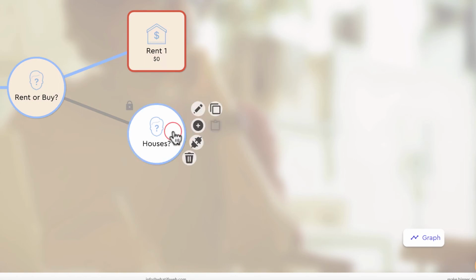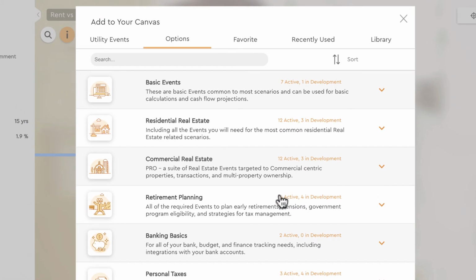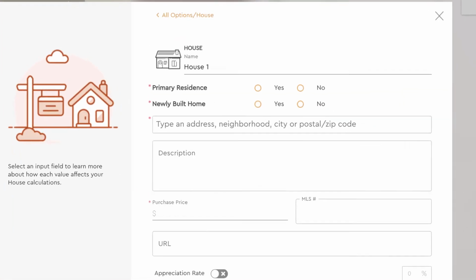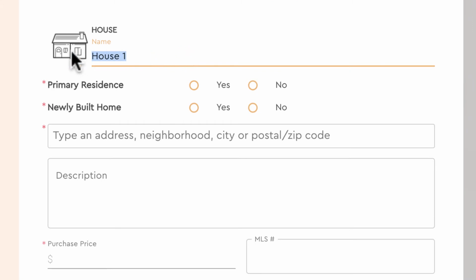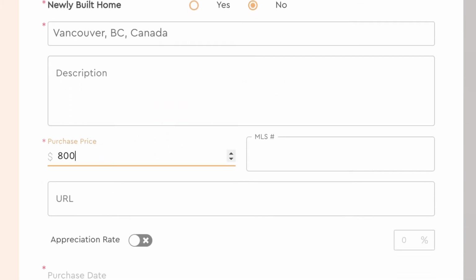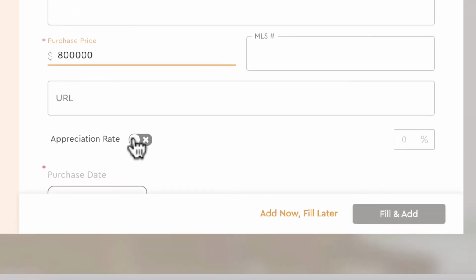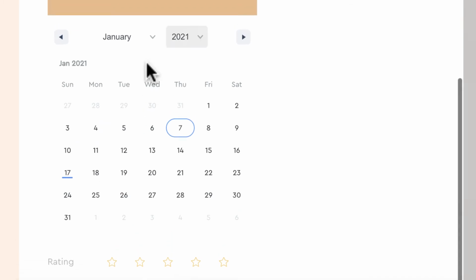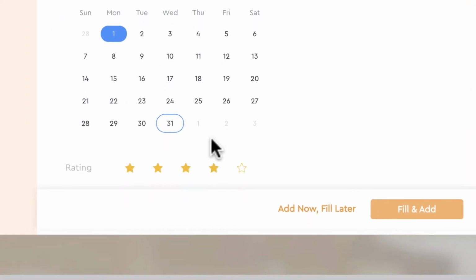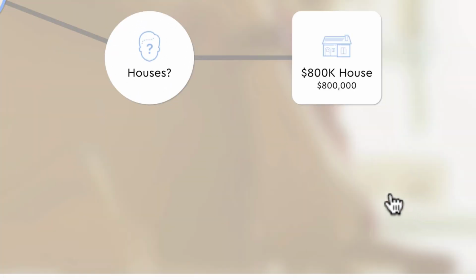Houses. Let's look at two houses. We're going to start by adding our house. That's under our residential real estate. This is an $800,000 house. It is a primary residence. It is not newly built. We live in Vancouver. We're going to set the price to be $800,000. We're going to assume that the house is going to appreciate over time, say maybe 5% per year. We're going to have a start date of March 1st, 2021. And this is a pretty great house. We're going to give it a 5-star rating, and we're going to add that to our scenario.